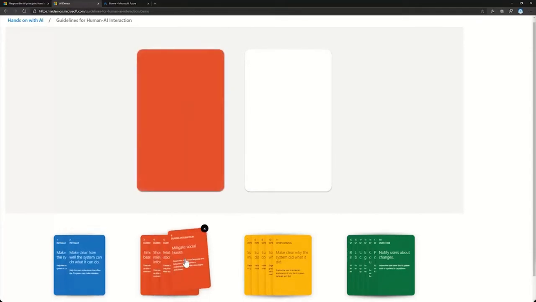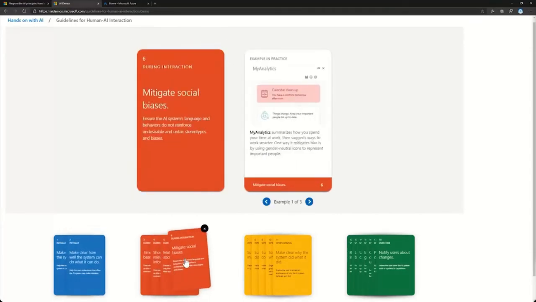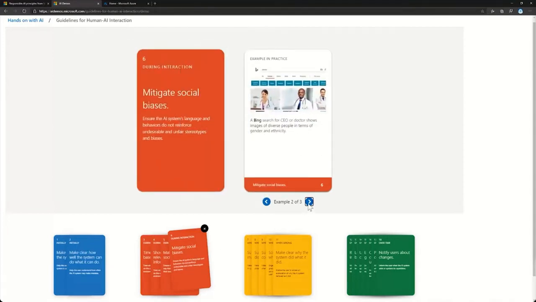Mitigate social biases. In the example in practice here, you see that there is a calendar, and below the calendar is an icon of a person. This icon has been made gender neutral, so there is no bias on gender. Let's take another example here. Bing. When searching for CEO or doctor, it shows you a diverse set of images in terms of gender and ethnicity.